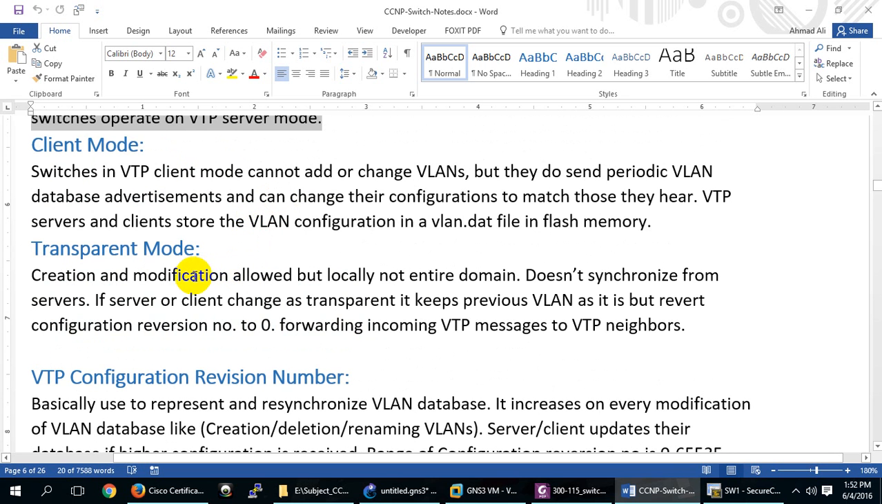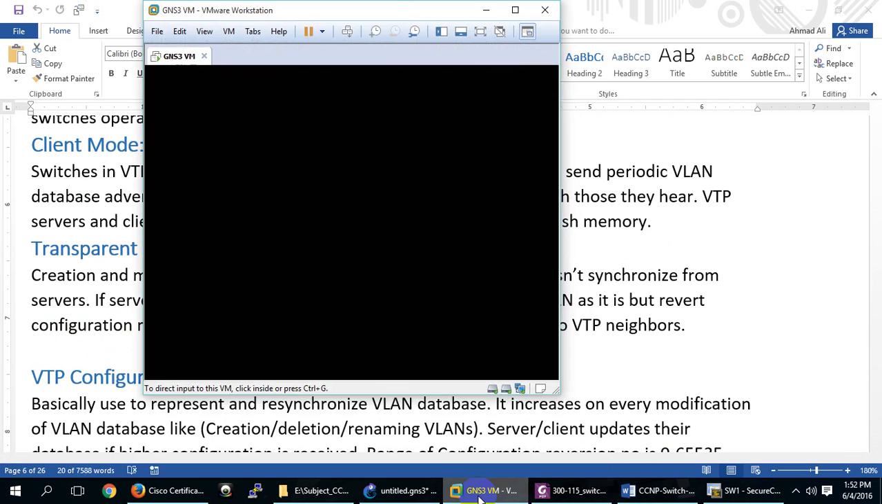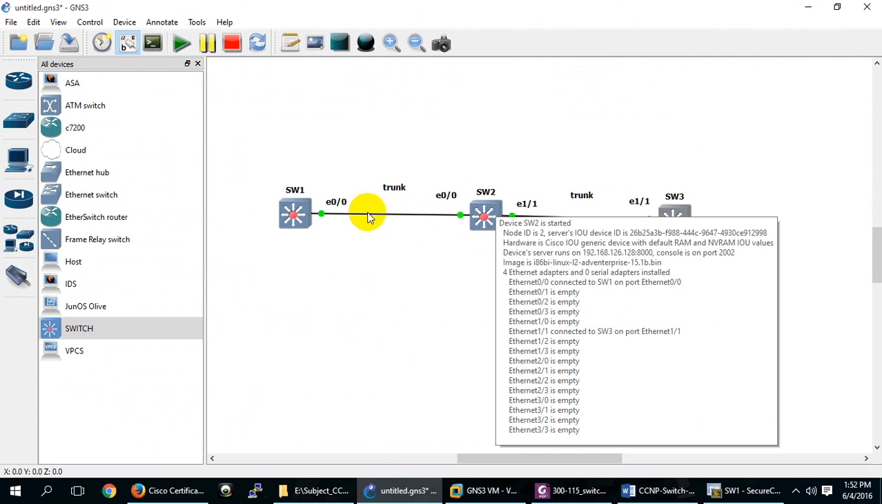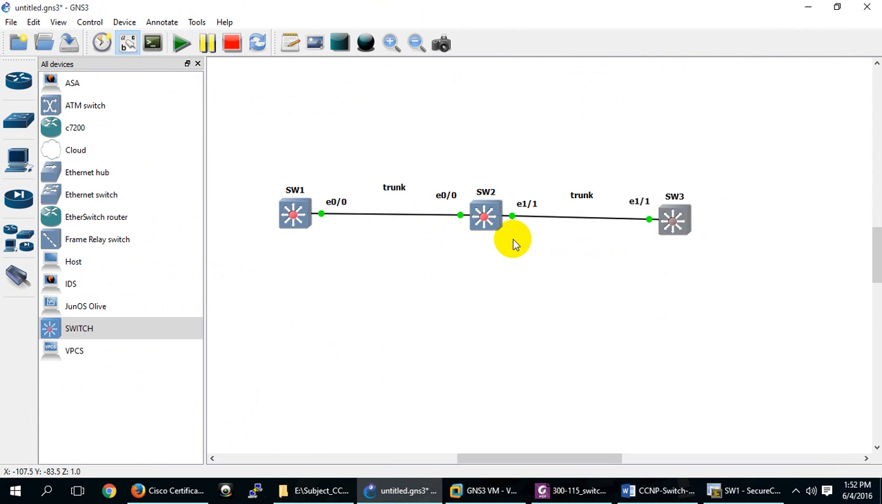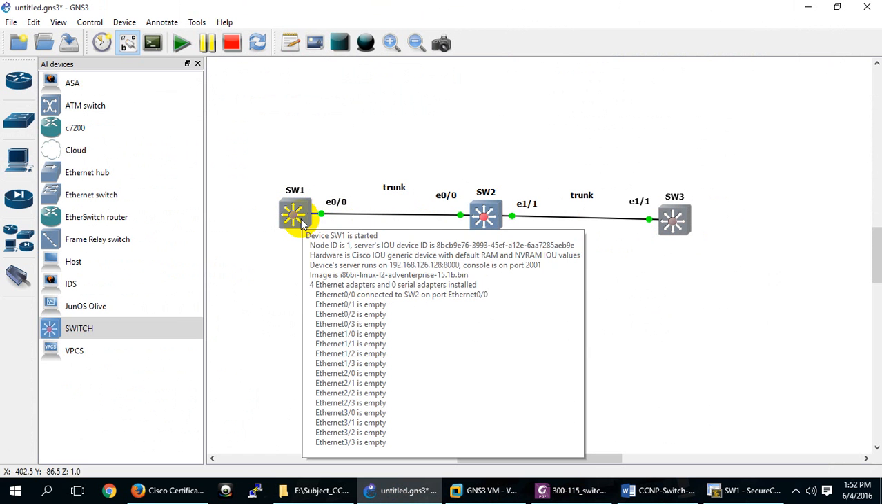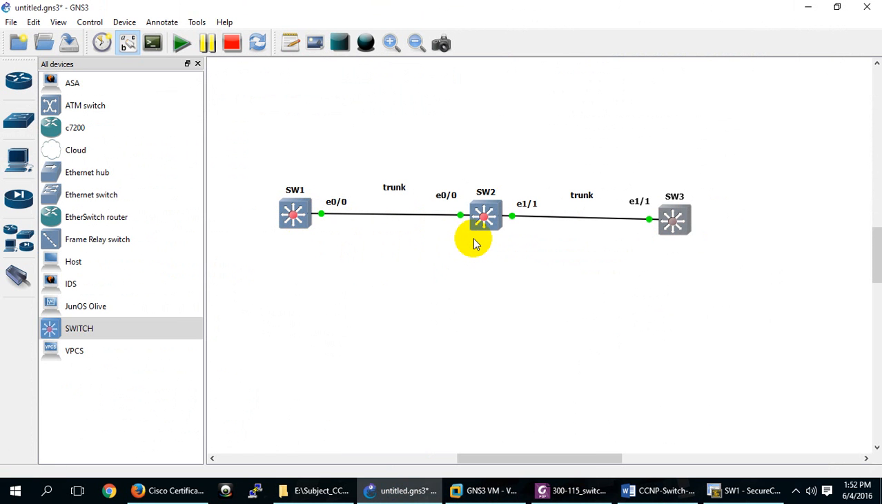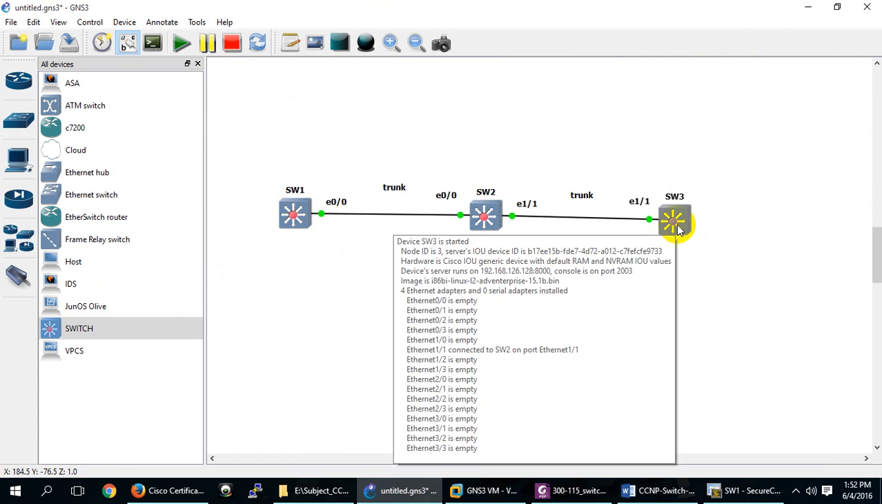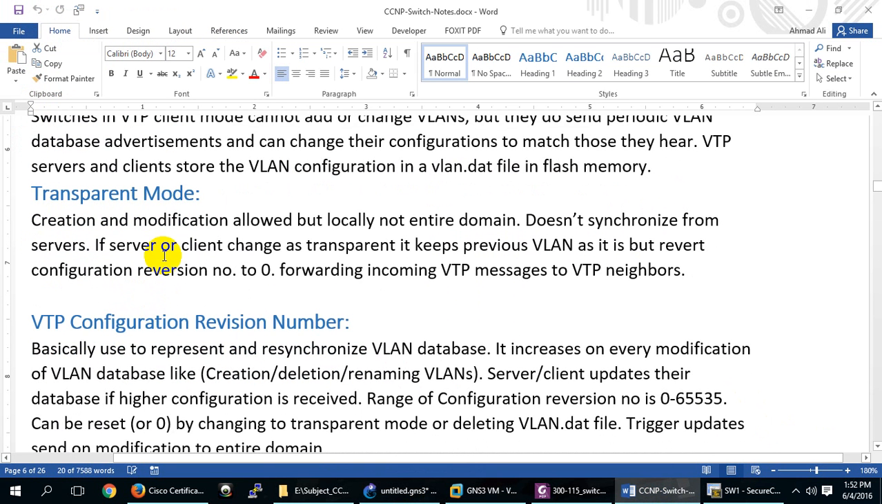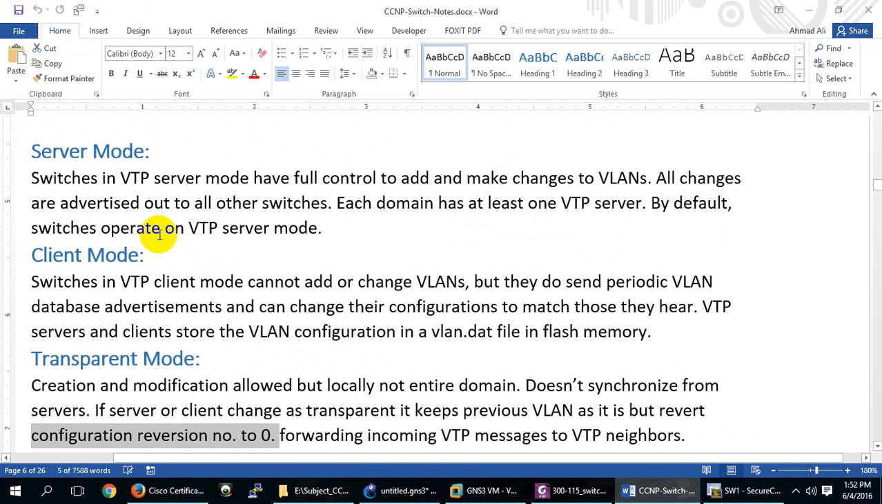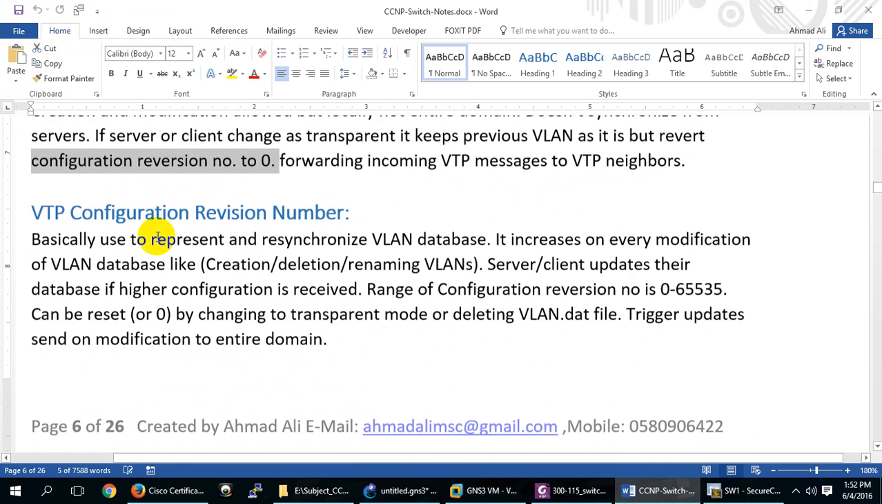Okay, yes, one thing they can do: if it is in the middle, suppose here it is transparent, and this is server, this is client, they will pass it on to the other. They will say, okay, the server has created a VLAN, but I don't want to accept because I'm transparent, but I can pass it to you. If you want to accept, accept, otherwise I don't care. Okay, so this is transparent. We discussed in detail, so I don't want to go into it. And for transparent, you have to remember their revision number is always 0. But in the server and client it will increase whenever you make any changes. Clear up to this point?